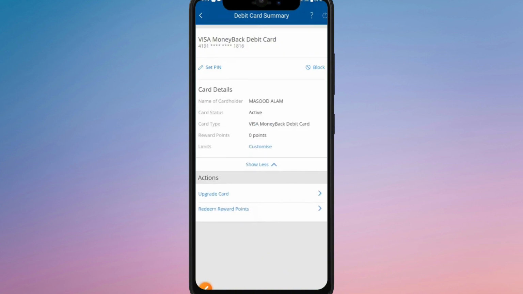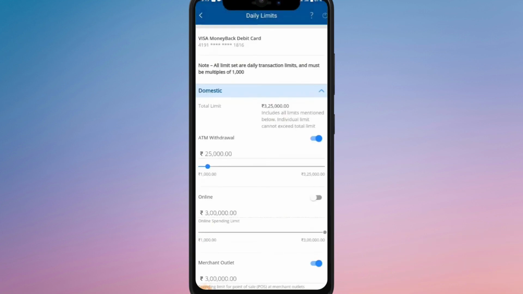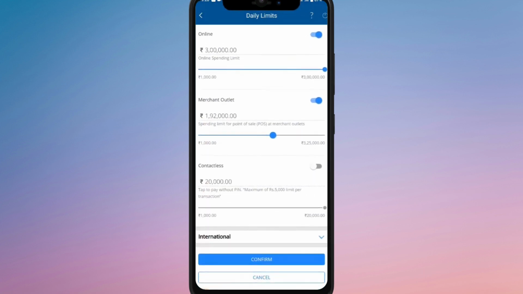Your HDFC credit card number and account information will be displayed here. Tap on your credit card to proceed. Then, select Show More and tap on Customize to manage card settings. In the Customize section, scroll down until you find the International option.